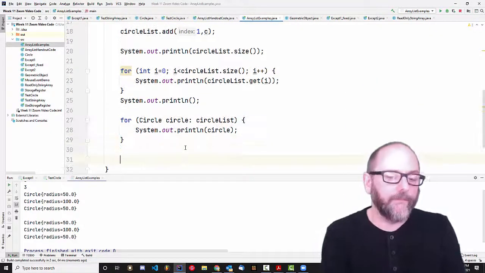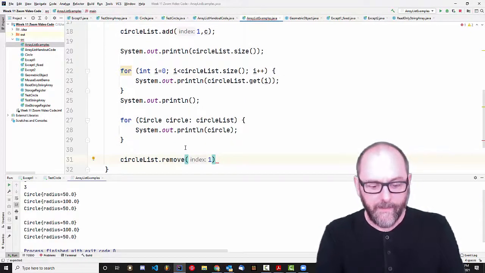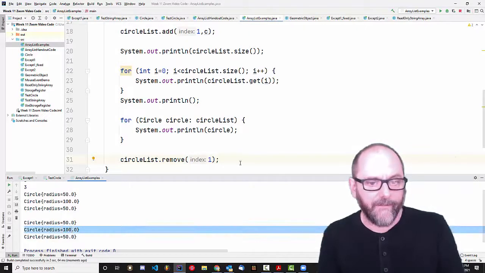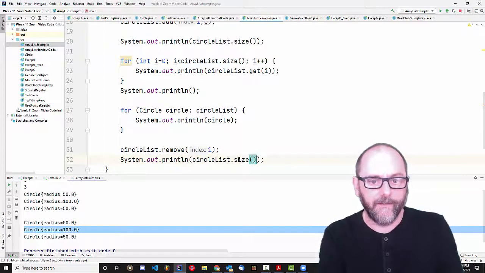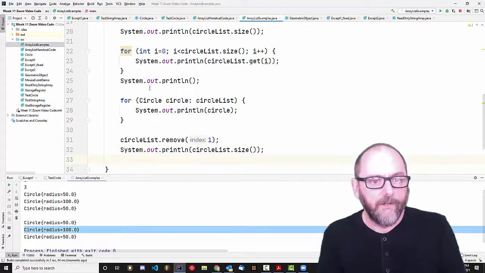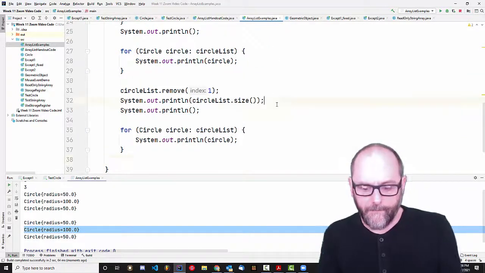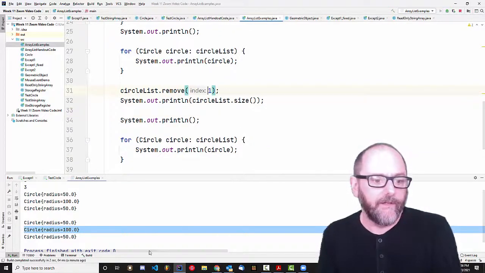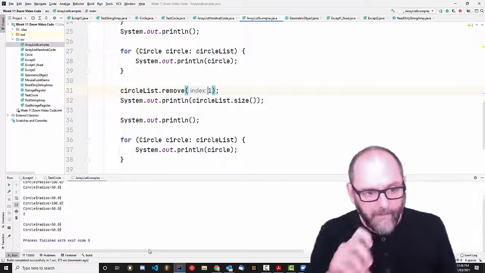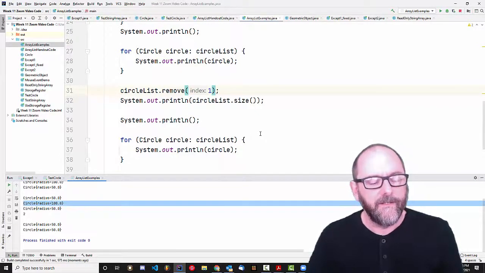And you can also remove. So circleList.remove, let's remove item 1. That will take this circle out of it. And I can do a System.out.println of circleList.size, and I can also print out the list of circles. So after the remove, we should have nothing left in there. There we go. Not nothing left. The one with radius 100 is gone, has been removed from the list.